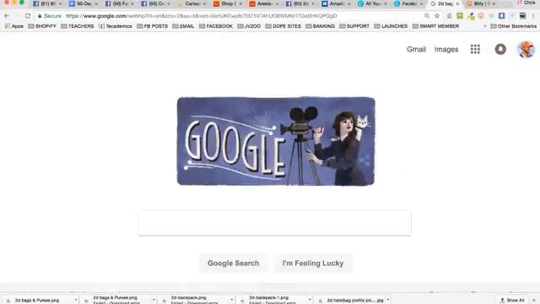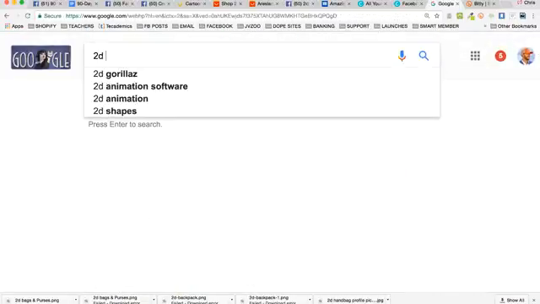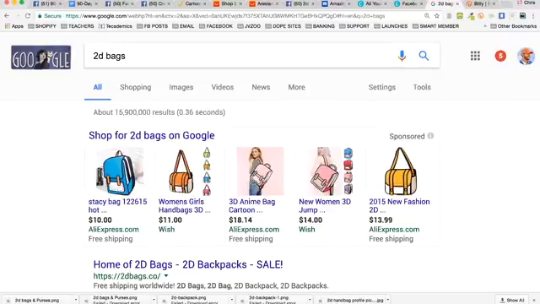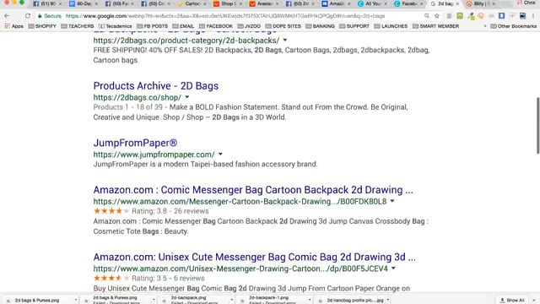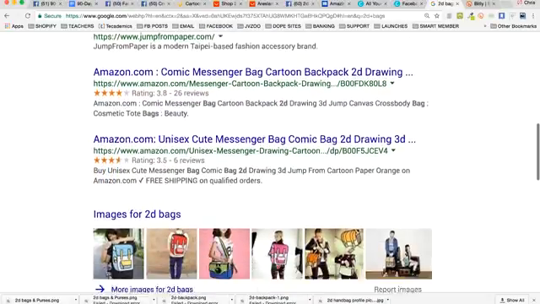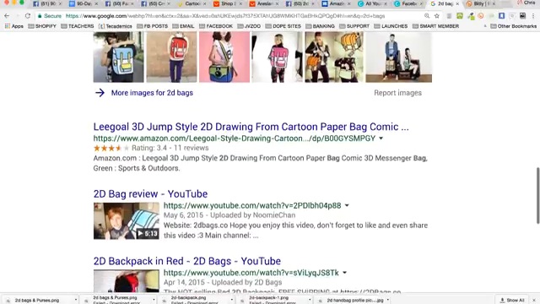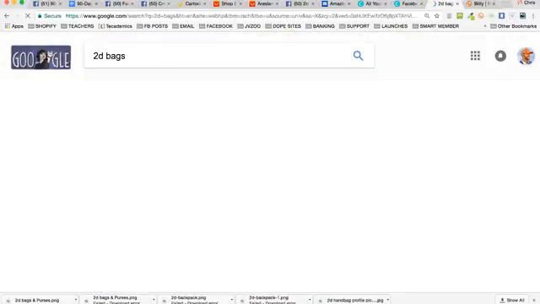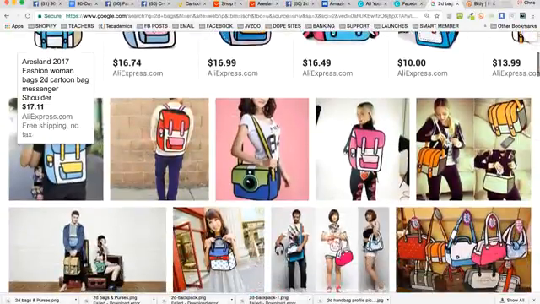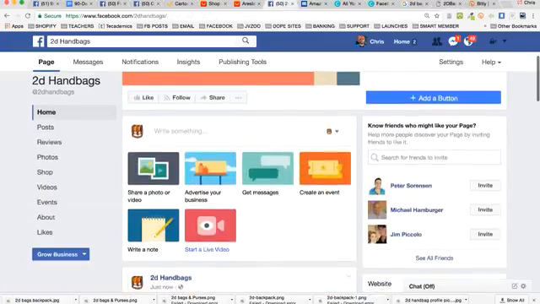Okay, so now let's go back to Google and type in 2D bags, and let's see if there's any other cool stuff right off the bat that we can post. We don't want to post Amazon, we don't want to post other product sites, but we can post pictures. Let's look at some pictures. Let's grab this picture here. Save image as, I don't know if it'll let me save it. Let's say 2D bags backpack. Okay, it worked.